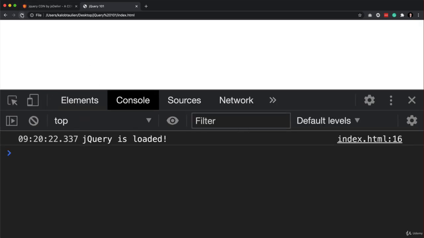So every time I refresh, it says jQuery is loaded. And it should be almost instant. So you wouldn't actually notice that it is or isn't evaluating your JavaScript or your jQuery library. It's supposed to be super fast, but this is a good little method just to make sure that we can continue to use jQuery in our code.